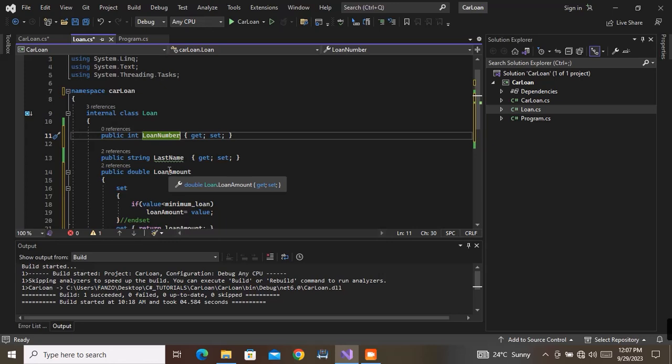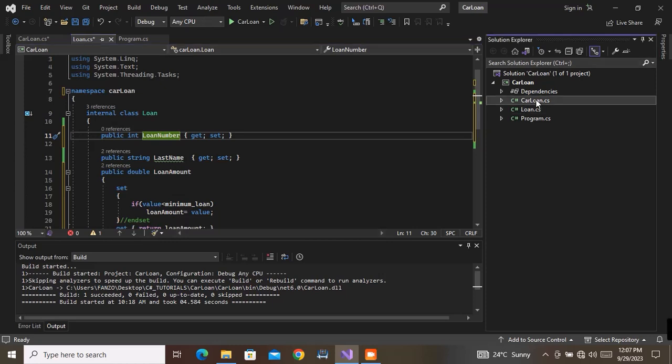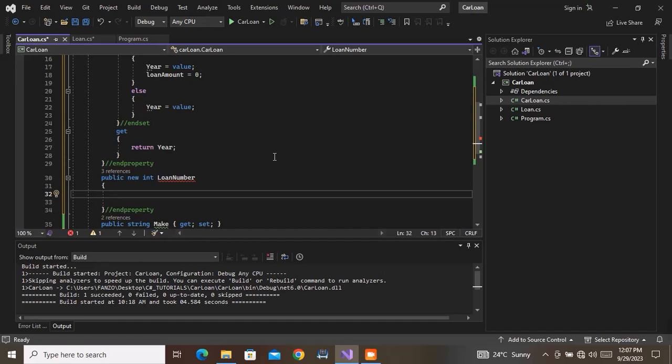But why am I not overriding that, or why am I not setting the restrictions inside of the loan number? Why do I have to set the restrictions inside of the car loan? This is the bigger question that we need to answer. Let's go to the bulletin.